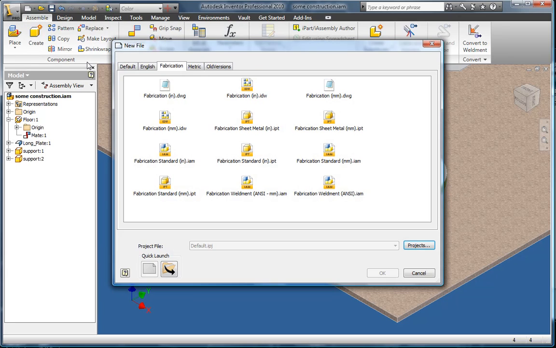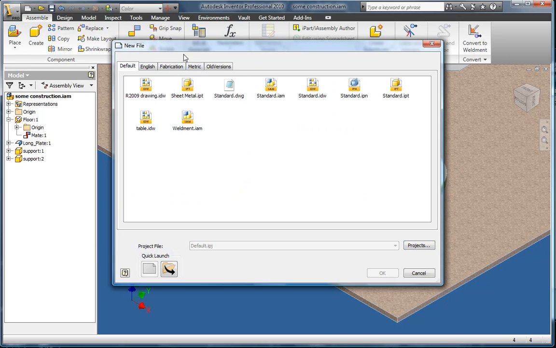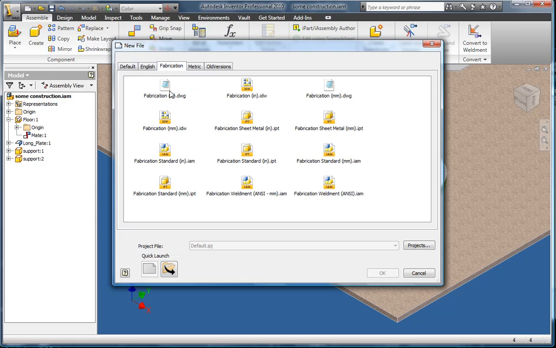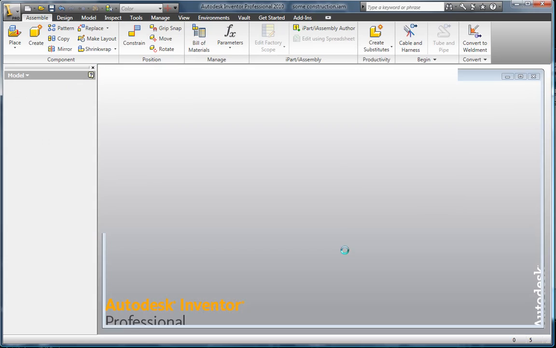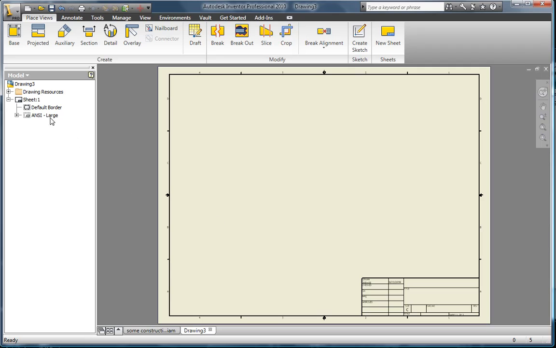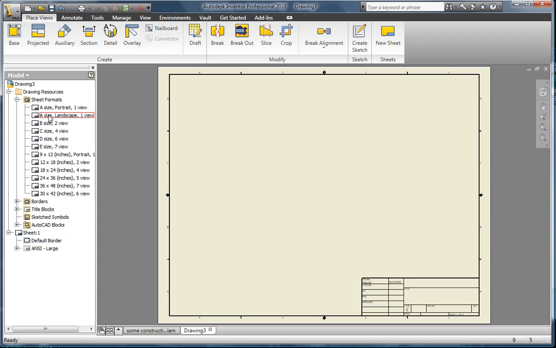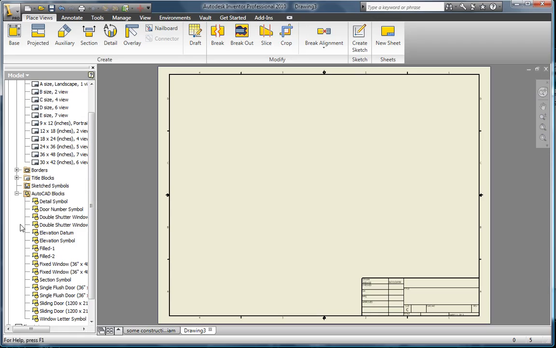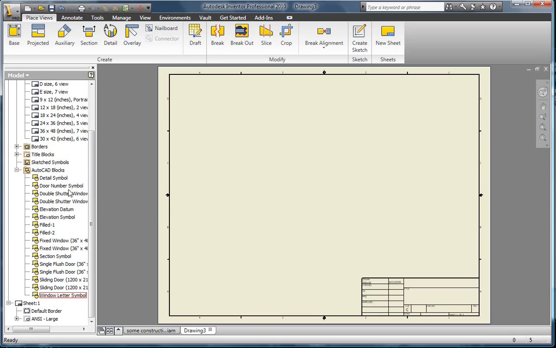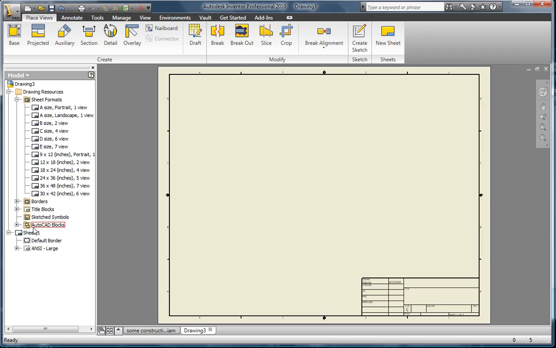I'll show you the templates. There is a complete new tab called Fabrication, which contains 12 new template files, and I'll pick the Fabrication DWG file here. In that file you see a couple of new sheet formats at the bottom here, those 6 formats here, and there are also AutoCAD blocks incorporated in this file. So let's start using this template to create a couple of views of our assembly.